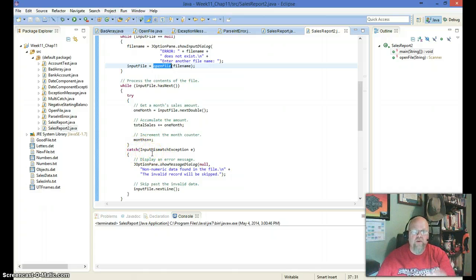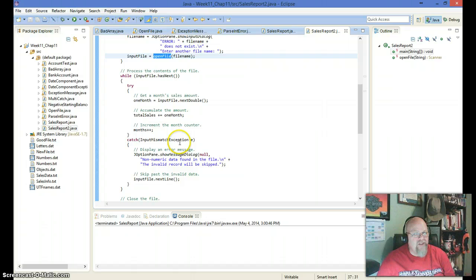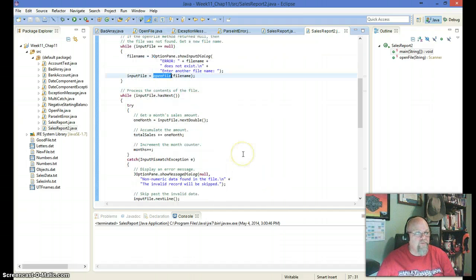Okay, so let's say we're reading records from this file. We read a record, and we have a record that is bad. Well, instead of blowing up and stopping the whole program, why don't we just skip that record and continue on? So basically, here's what we've done: if we have a mismatch exception, we go ahead and call input file next line. We read the next line and continue on.